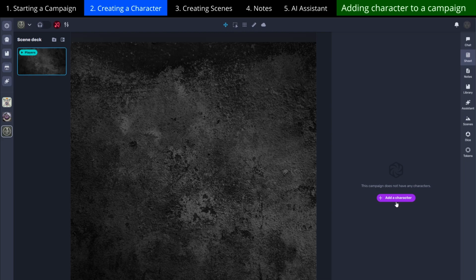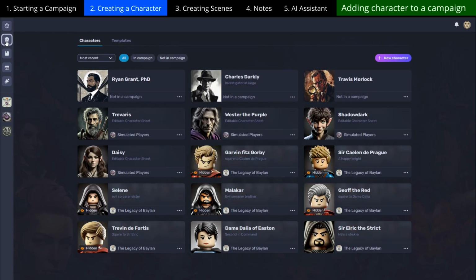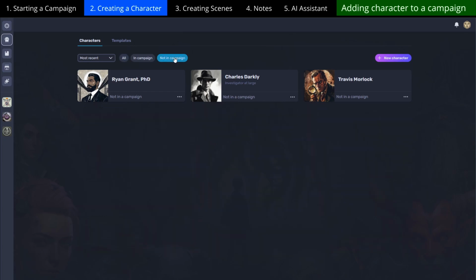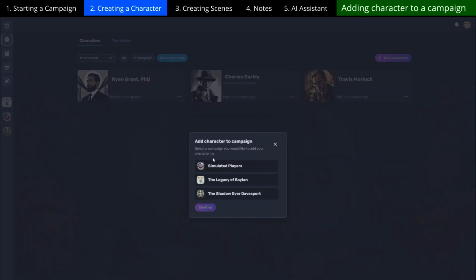But to add any character to our campaign is pretty straightforward. We're going to click on this skull icon here on the left. This is our character vault. If you have a bunch of characters to sift through, you can click the Not in Campaign filter button to narrow it down. Then click on the 3 dots of the character you're trying to grab and select Add to Campaign, then select the campaign you want to add it to.